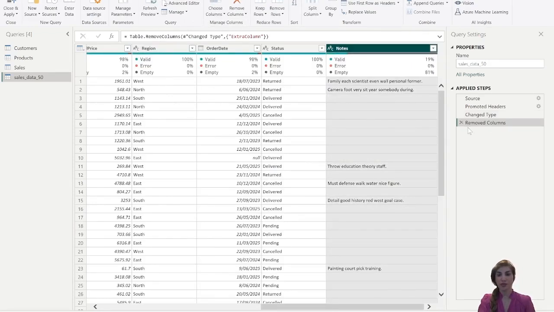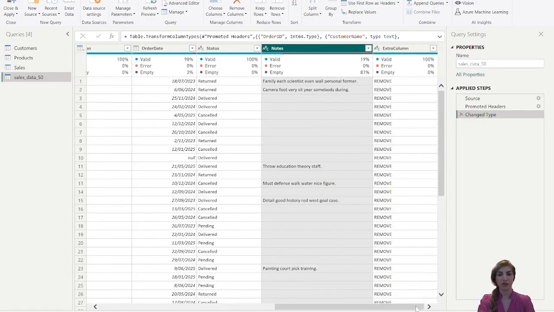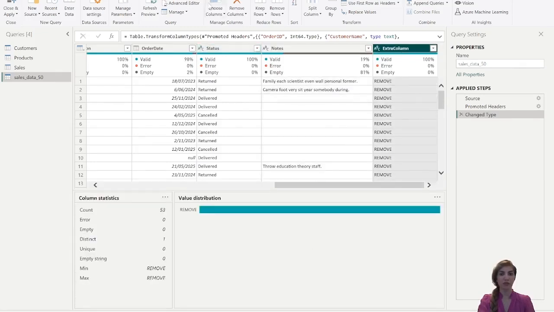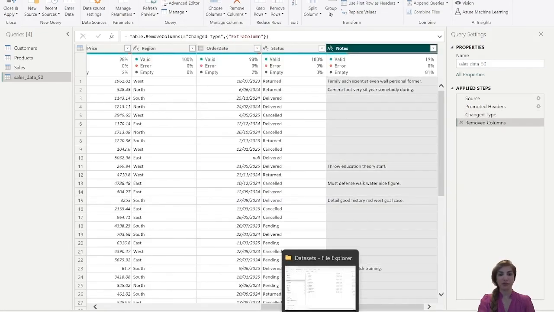As you can see, immediately after removing this column, this step appears in this section. And if you want to return to the previous state, you can just click on this cross, and again you will see your column is back in your data set. But in my case, I would like to proceed and remove this column, which is not necessary in my data set.